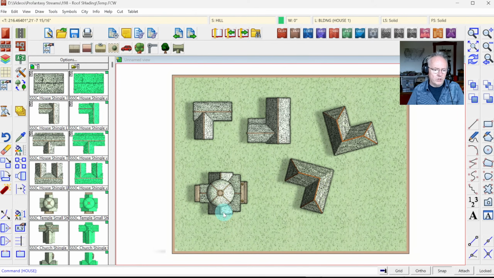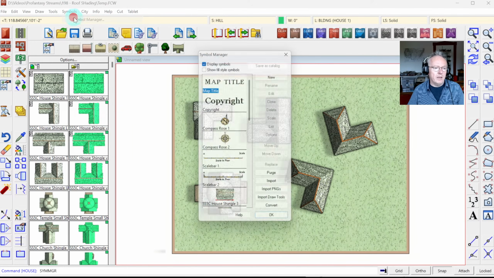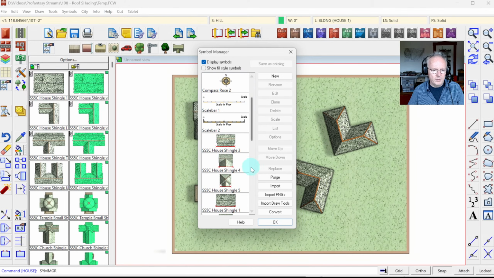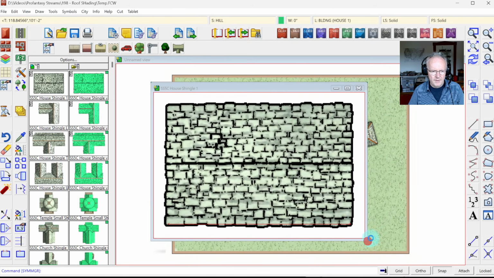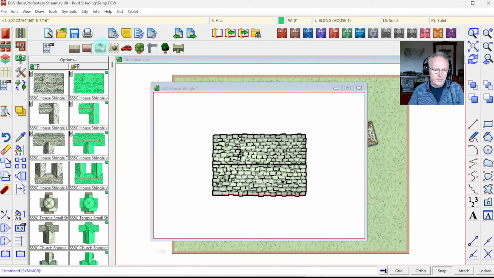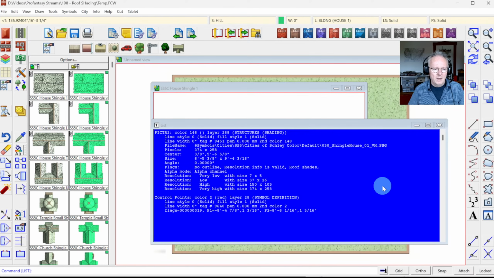How do we go about creating a symbol like this? Let's take a quick look at the symbol manager. Here, our basic rectangular house symbol. See, we've got our shape here. Zoom out a bit. And let's just do a list of all the stuff in here. And you can see we basically have two things. We do have a picture entity which points to a PNG file, which is the roof image itself.